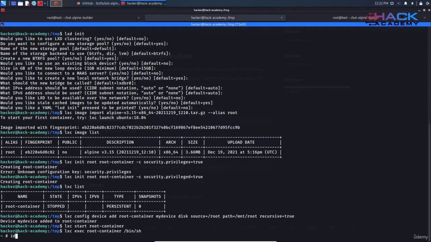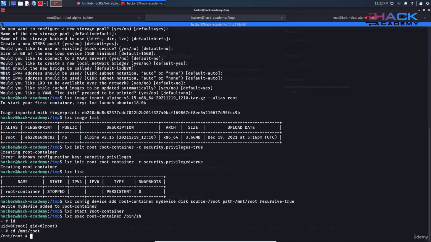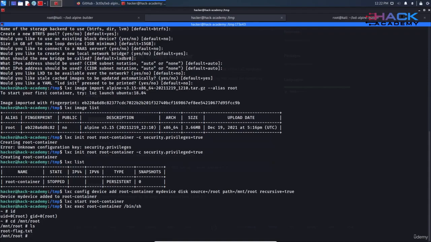Now if we run id, we can see that we are the root user, but not on the whole system. We are root just on the container. We can now cd into the directory where we mounted the file system's root directory with the command cd /mnt/root. And now if I run ls, we will see the contents of our system's root directory. The last thing we want to do is to view the contents of the root flag with the cat command.